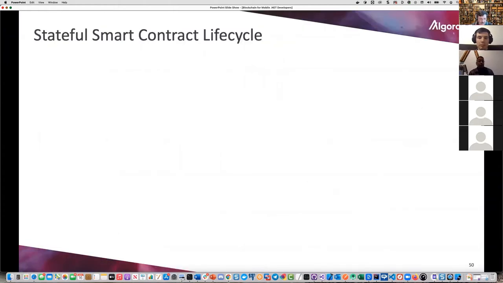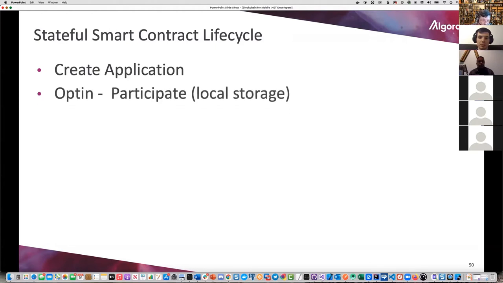So when you are doing stateful smart contracts, just like we had the life cycle with assets where you can create the asset, you can opt in, you can transact, you can manage it, same type of analogous scenario here for the stateful smart contract lifecycle. You create it, you get yourself an application ID, not an address. You opt in, you get to participate with the local storage. Also, the creator can opt in as well, and the local storage would be on the creator's account.